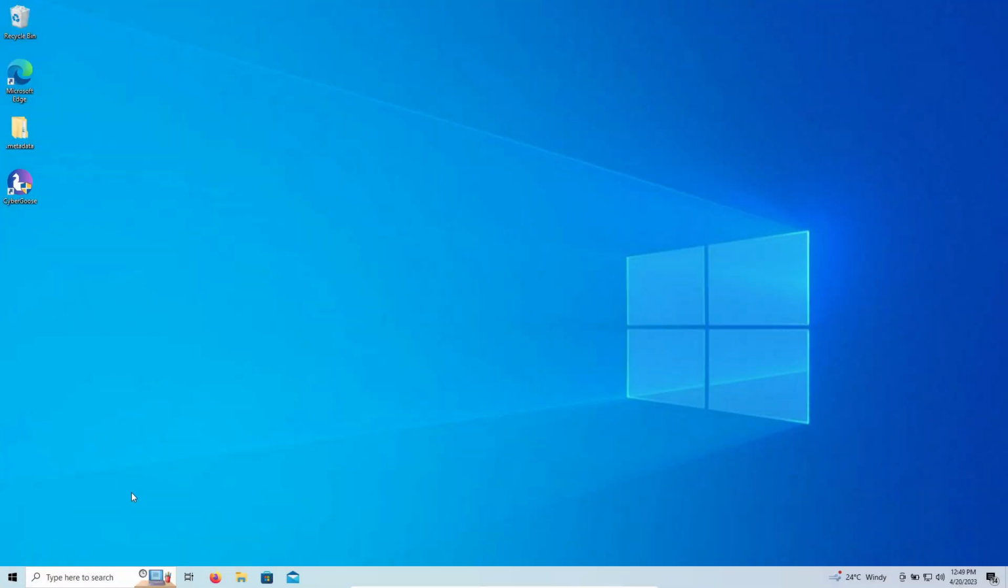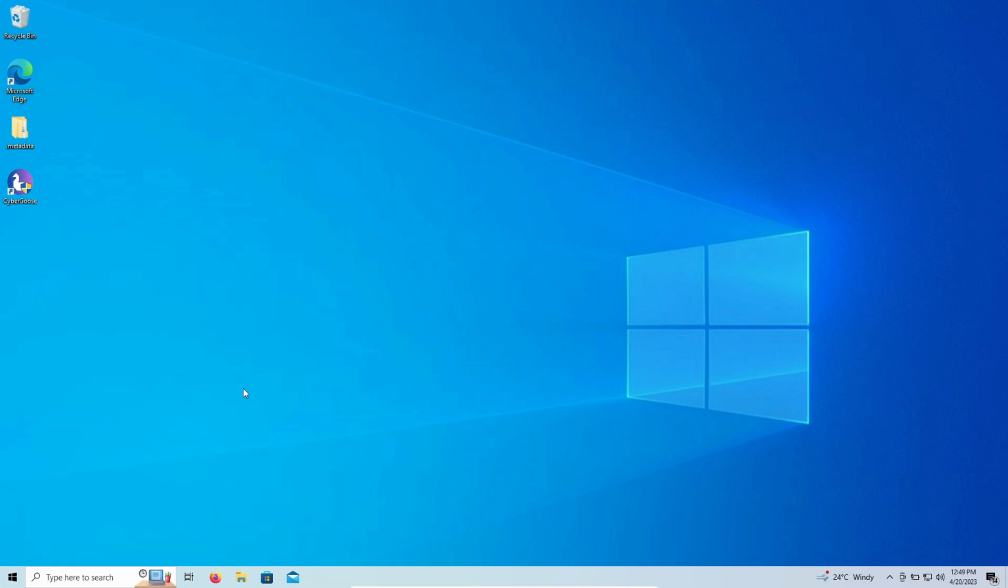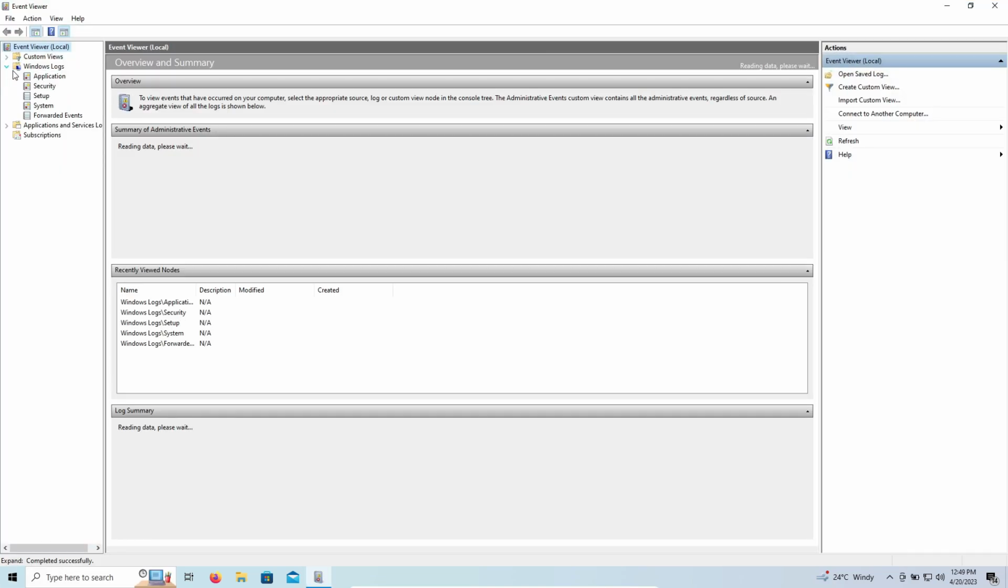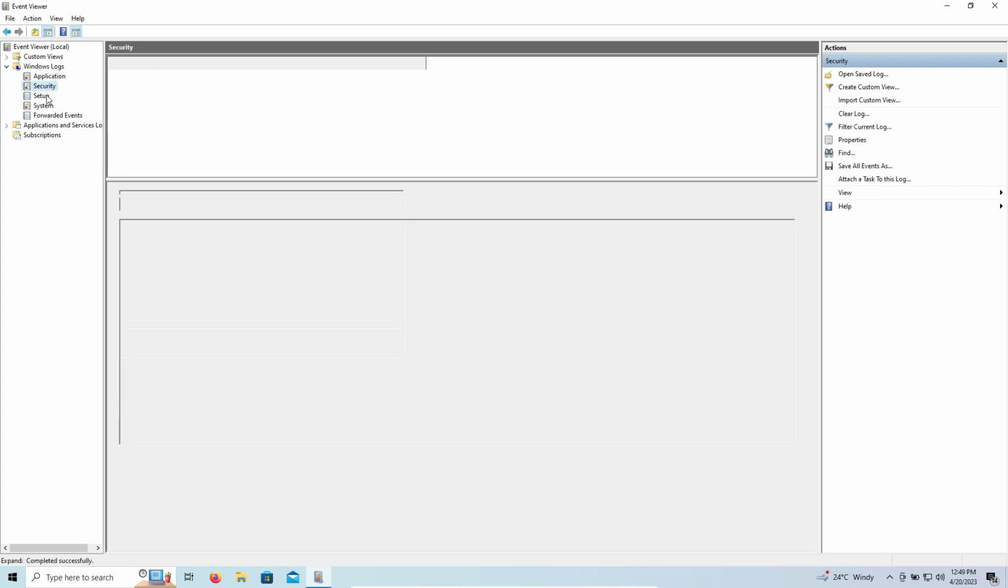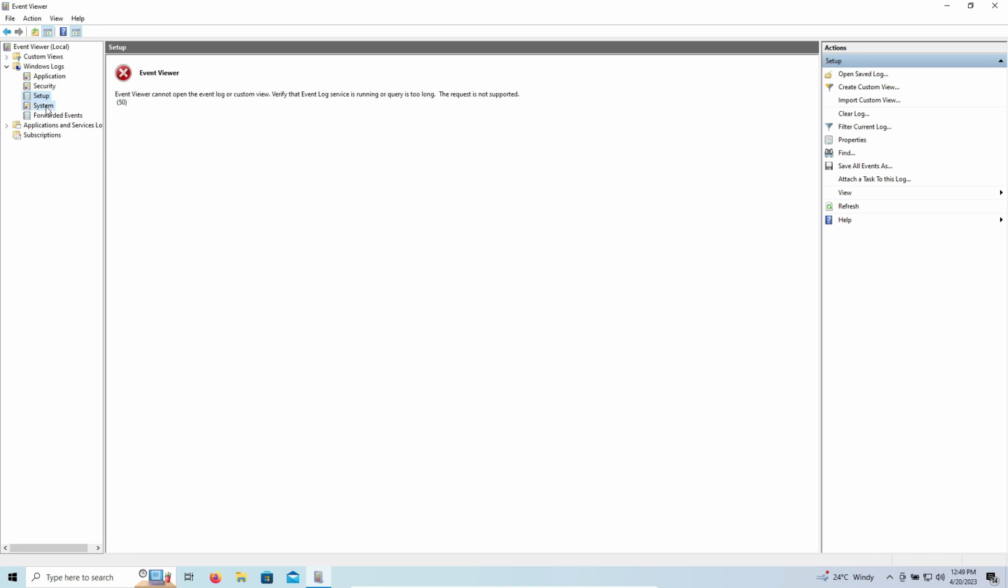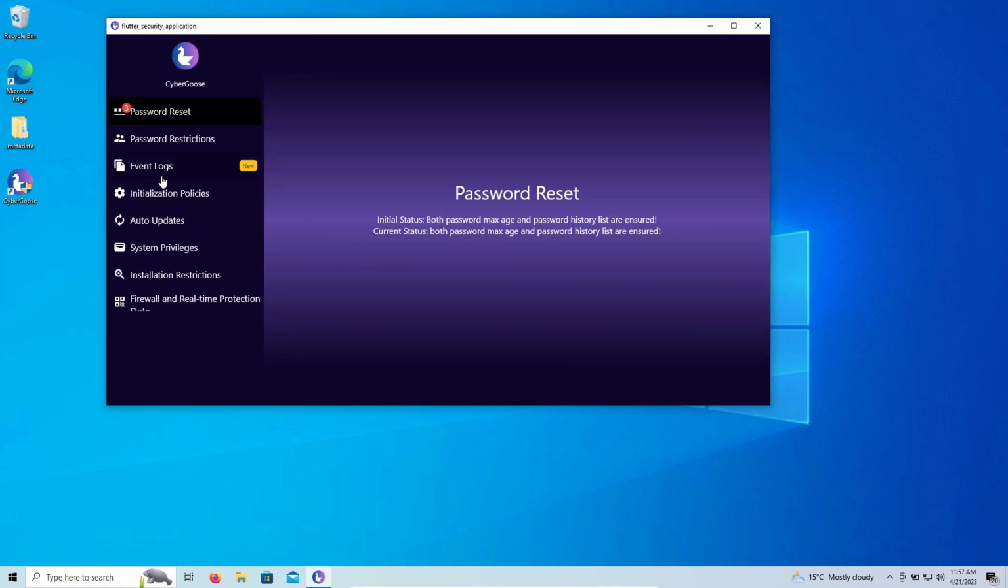All right, so now that we're in our Windows machine, let's check our event viewer. Let's see. All right, let's go here. Boom. You got no application logs, no security logs, no setup logs, no system logs, no forwarded event logs. And with your event logs disabled, it basically becomes really hard to investigate if this machine did get hacked or not. So what CyberGoose does is that it fixes that issue for us.